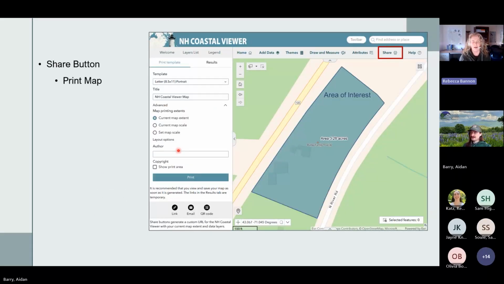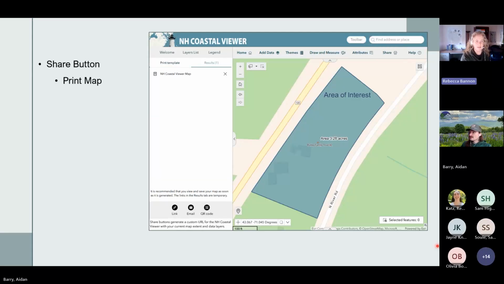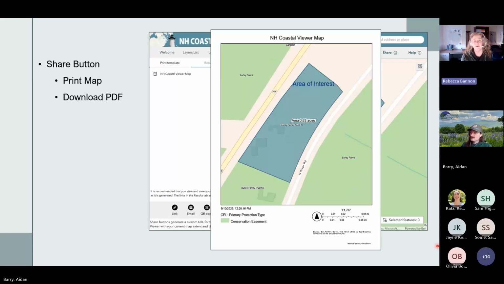Once you've added drawings or text to a map, you might want to share it with somebody else. You can do that using the share button, which will open this print widget. There are a few things you can customize in the print widget. And then when you click print, a link will appear in the results tab there. You can click on that link to get the PDF of your map, and then use your browser buttons to download that if you want to keep it.